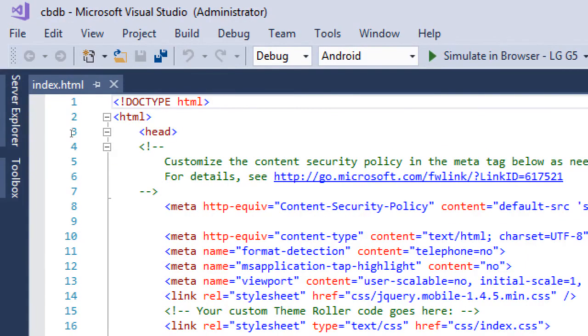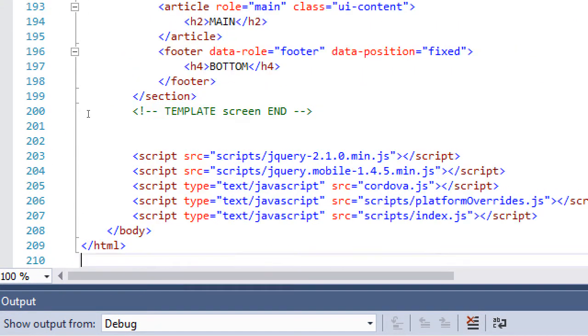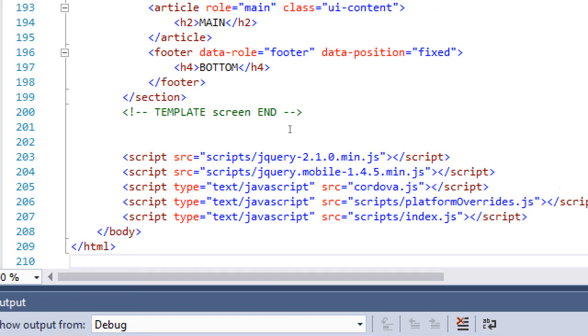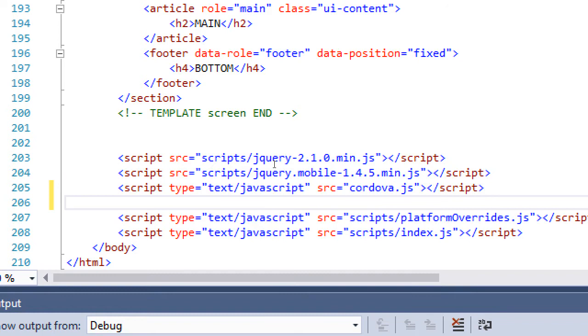So in the index.html, let's go all the way to the end of the document. And let's say we will add this in line 206. So we're saying, first, of course, let's load up jQuery. We're going to load up jQuery Mobile. We're going to load up Cordova so that we have the ability to use all those cool Cordova features. Then we've got platform-specific code, and we've got custom JavaScript. So between those, we're going to add our link over to Pouch.